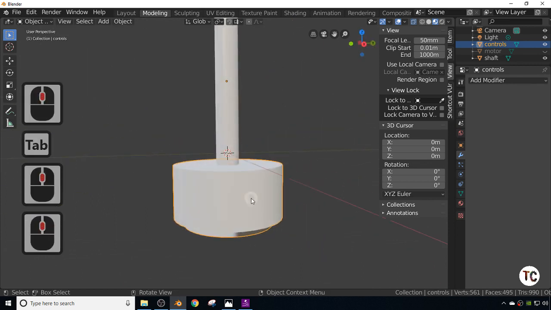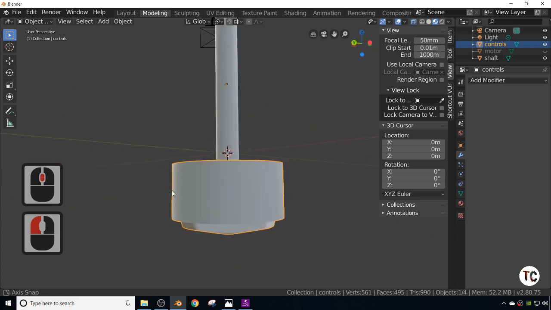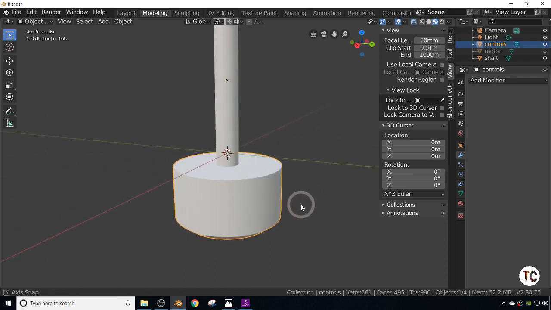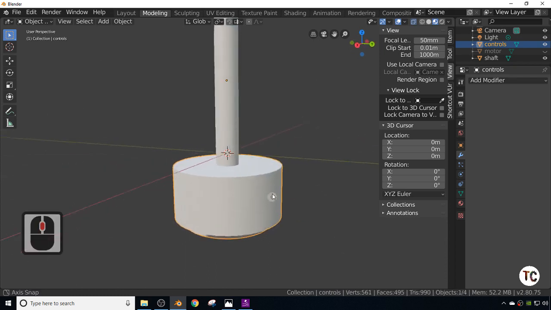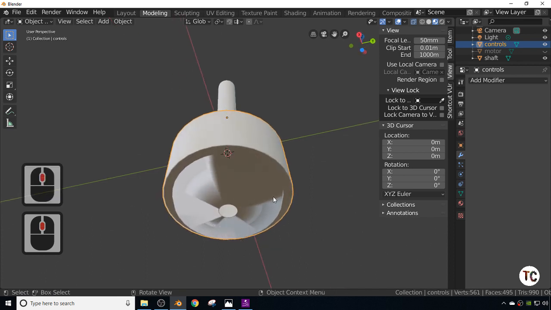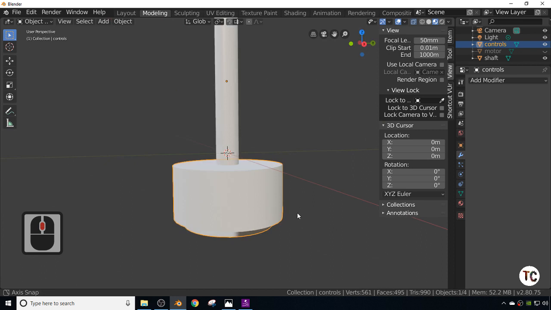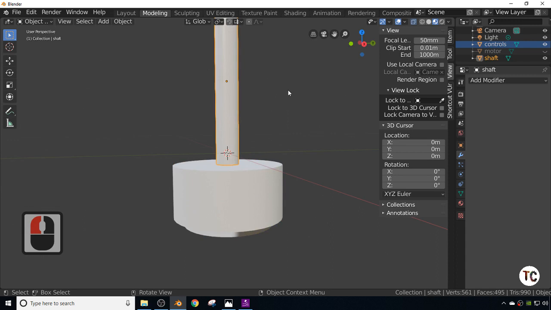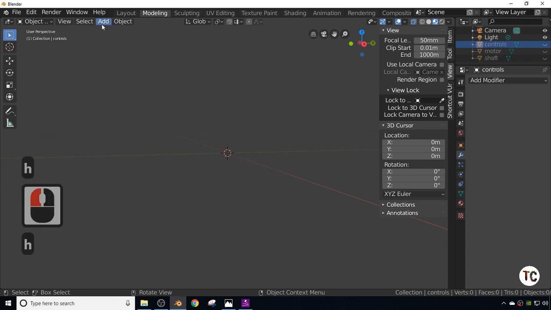That's his control box. Now on the control box, we want to have the little bit where the actual cable comes out of, one on the side, one on the bottom. The one on the bottom controls the lights, and the one on the side, I think, controls the speed of the fan, or it might be vice versa. So what I'm going to do is hide these both. So hide the shaft, hide the controls.